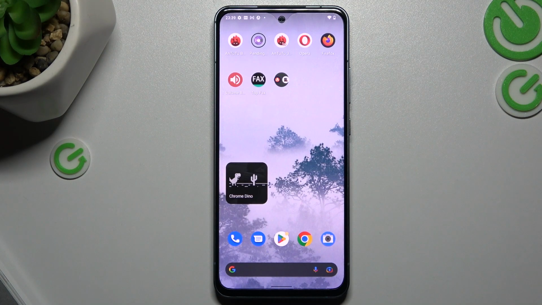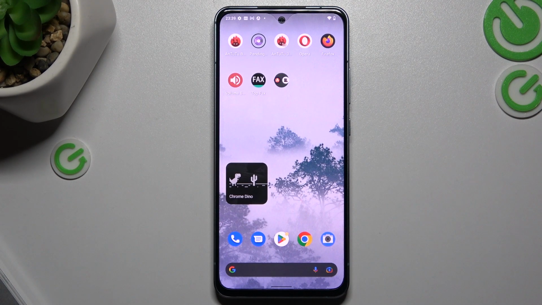Here we have a NOKIA X30, and today I will show you how you can perform a reverse Google search on this device. There are two ways to do it: by Google Lens and by your web browser.